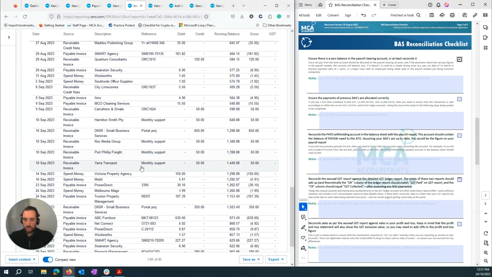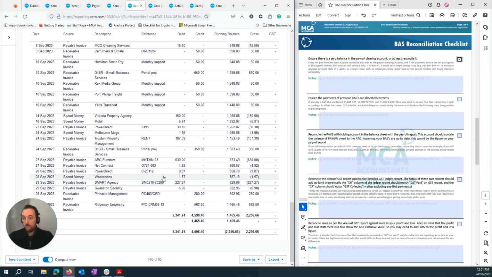So we go through here and we work out that that BAS refund hasn't come through, or it has come through and it hasn't been allocated correctly. So you need to investigate that, work out which is correct.